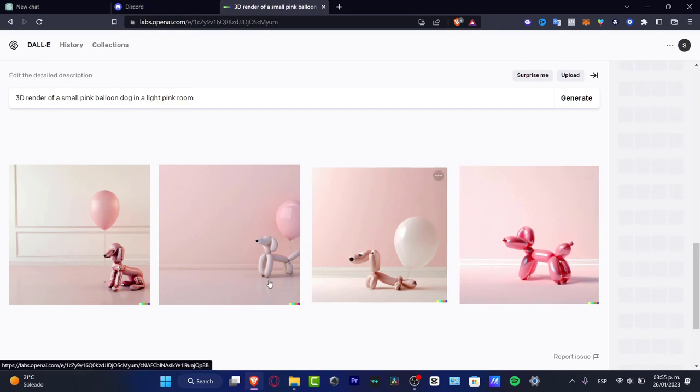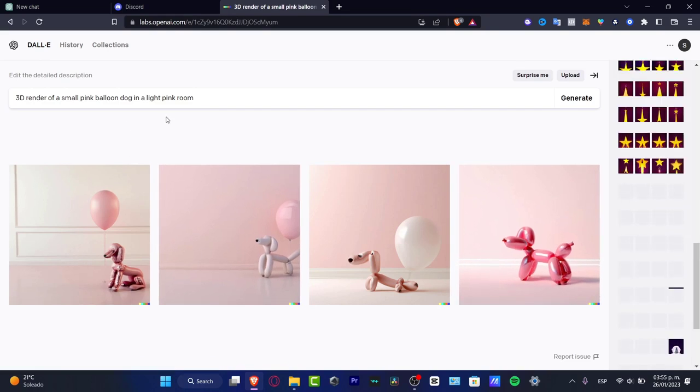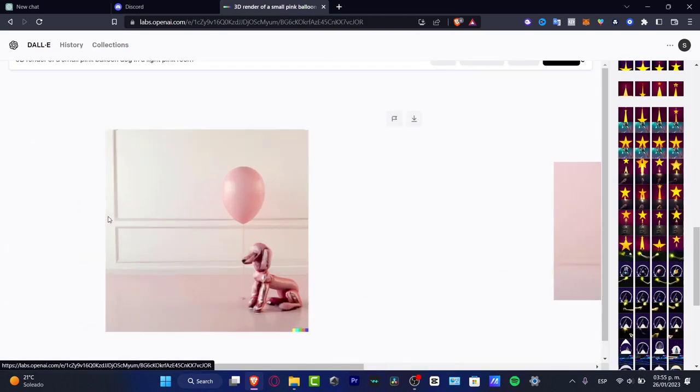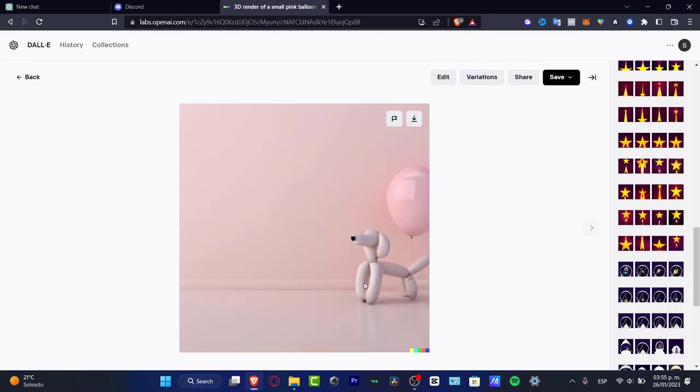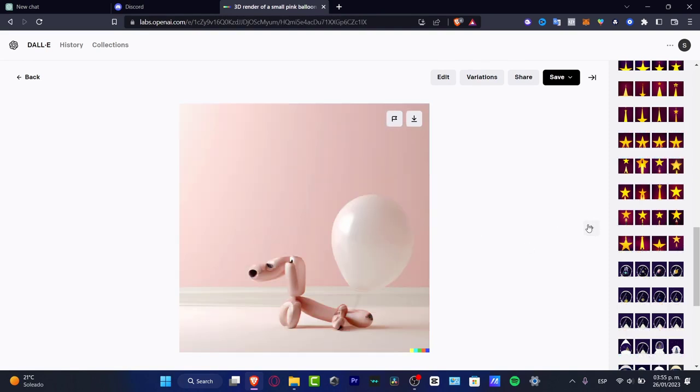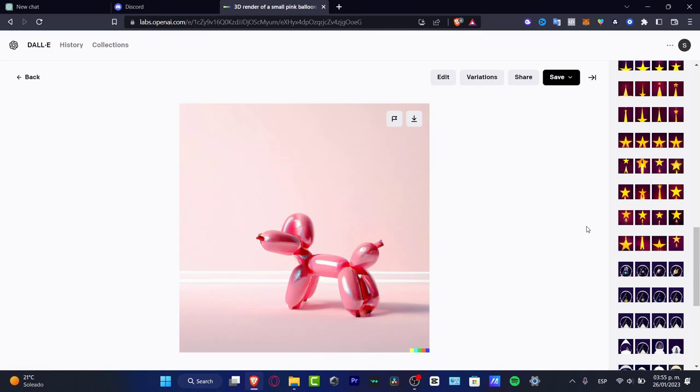Now, as you can see here, I have a balloon dog in a light pink room like this, and here is option number 1. Here is variation number 2. This is another one, and this is another one. So depending on which option you like, you can choose whatever you want.